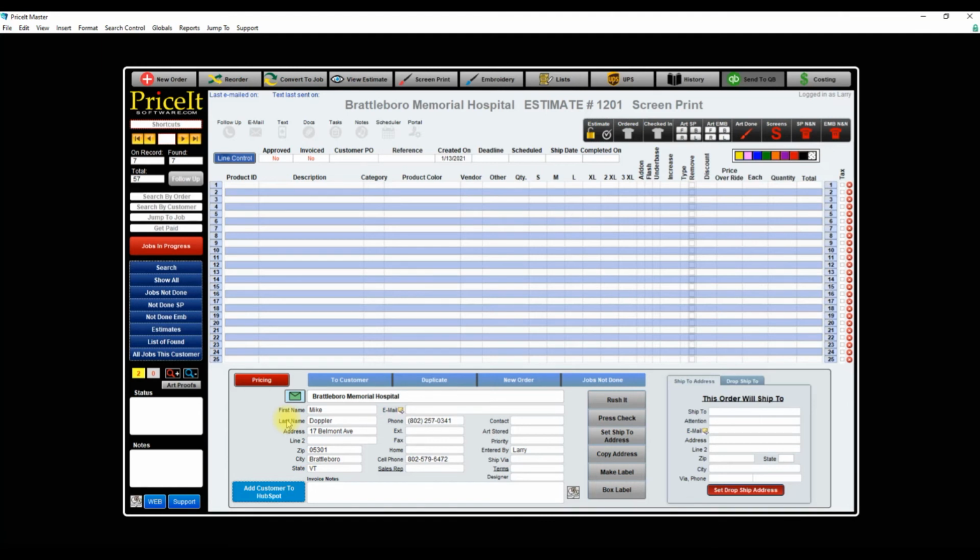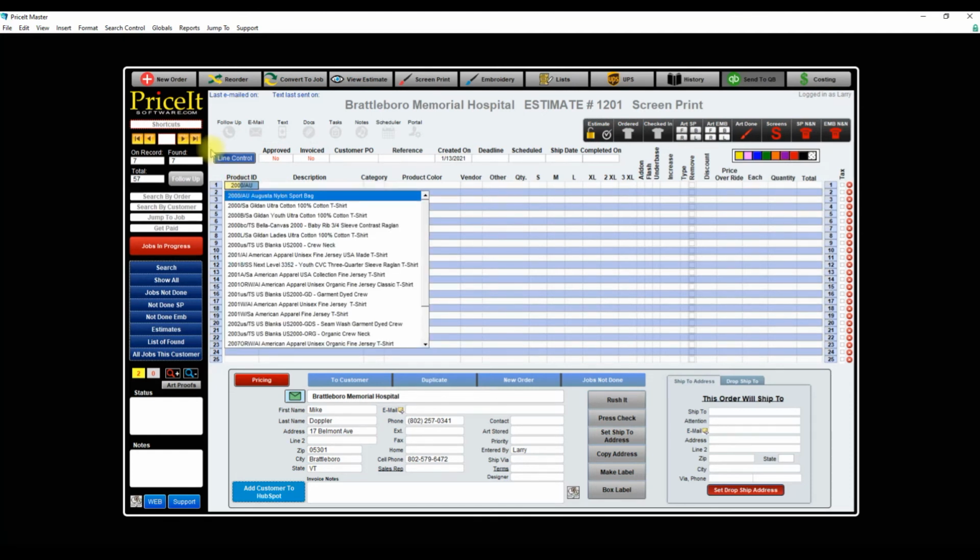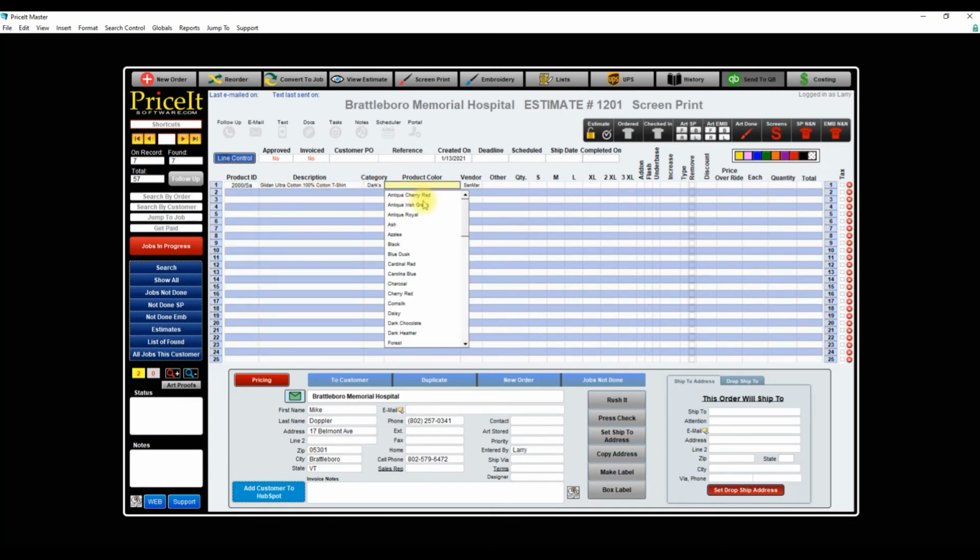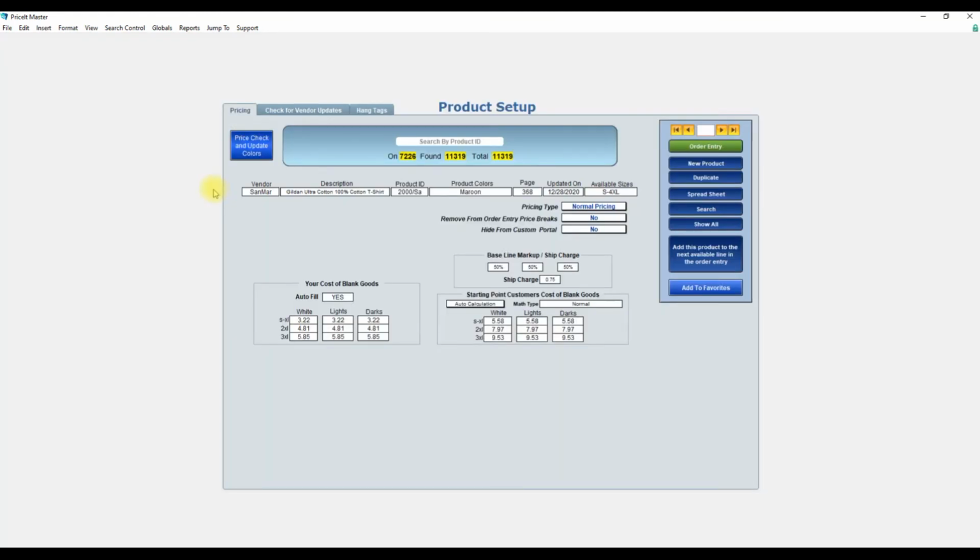The other thing that has been a great help to a lot of folks is in pricing. Let's say we're putting this order together, and we're going to grab a Gildan, and we're going to do darks, black, and let's say we're going to do like 12 of each. Now, some of you are probably saying good luck finding black. But I'm going to go ahead and click Shift and then this number 1. This is going to take us to the product section.